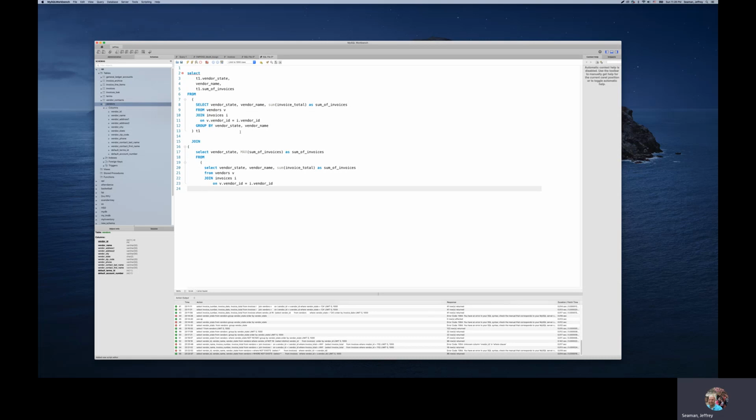Okay. Now we need to group by these guys: vendor state and vendor name. This is how I learned how to query a long time ago. All right, let's see here. We want to do this. And guess what? We're going to call it T2 for table 2. Then we're going to group by vendor state. Then what we need to do here is we need to have a bracket closing for this guy, and we're going to call it table 3.